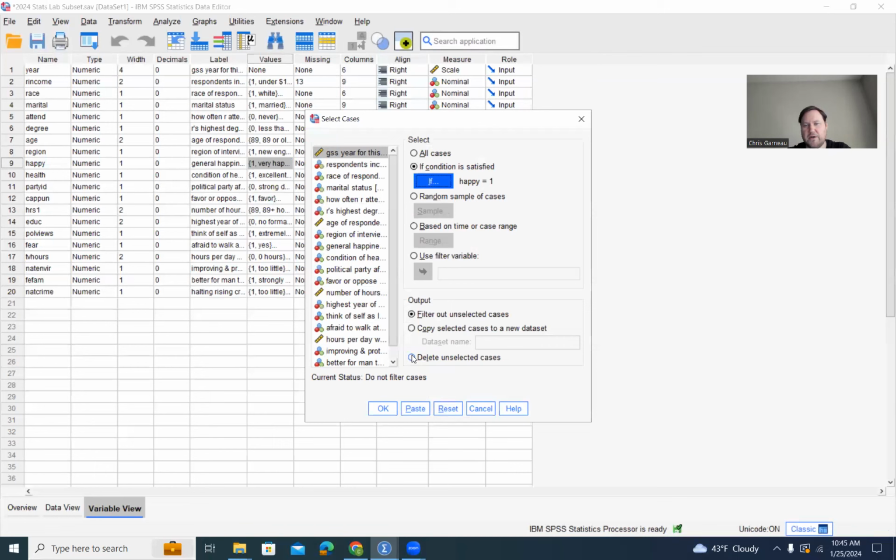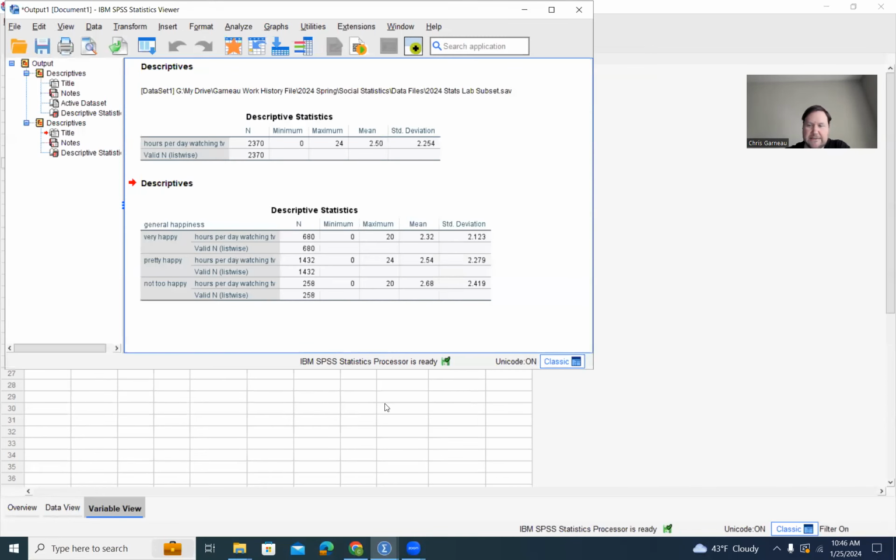One thing you could do is delete unselected cases. What that does is it actually deletes everyone who's not very happy. So the people who are pretty happy or not too happy, they're kind of gone forever. So I don't suggest doing that, unless you really are just trying to pare down your data set forever, then that's okay. But we just want the filter on. So I can hit OK. And notice on the bottom right, it says filter on.